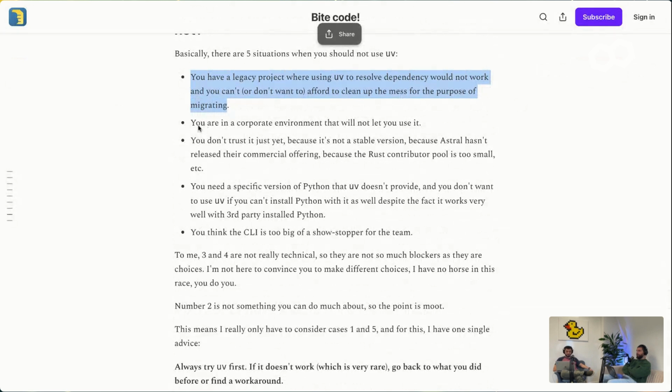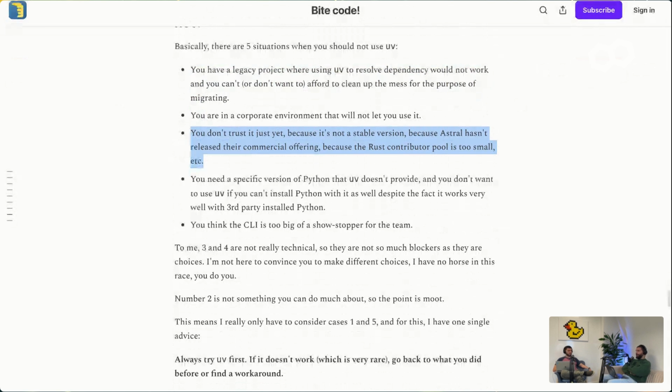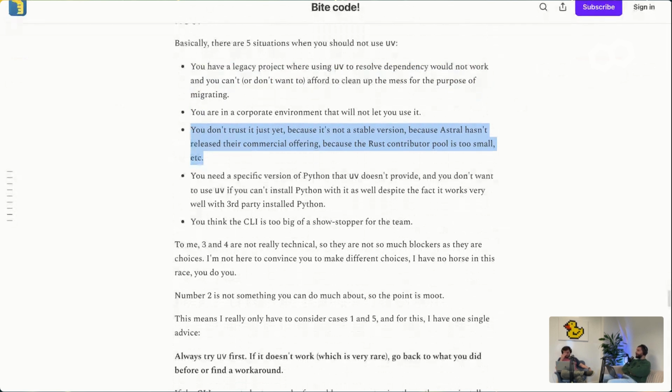Corporate environment, okay. Not trusting it, I get the argument, but I don't feel like it's a big deal because it's open source, right? Even if they close source it, someone would just have a fork of it, right? I think it really depends on what you're building. If you're building something greenfield that you'll probably refactor completely a year from now, you don't really care that there is no stable version. There's such a big community behind UV. It's good enough now.